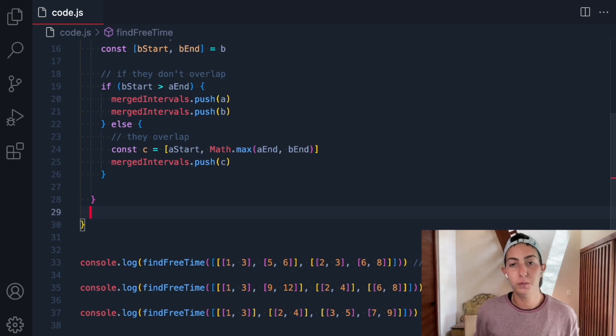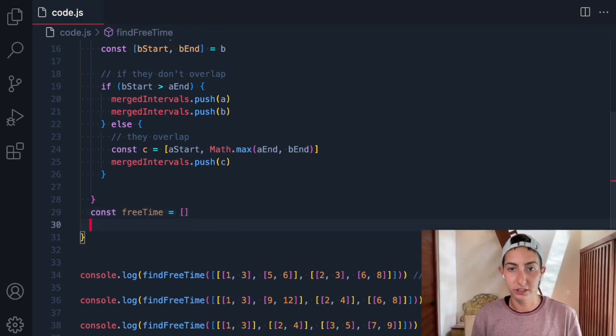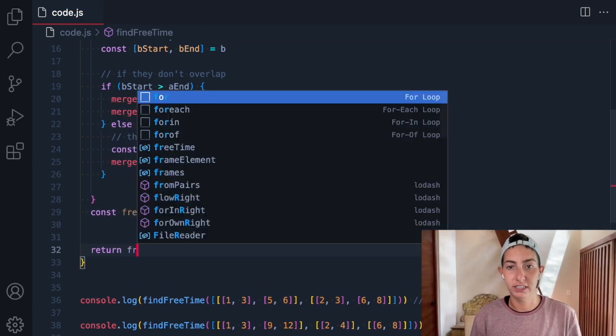I'm just going to loop through those merged intervals, look at the end of one and the beginning of another, and make a new array and just take the end of the first one and the beginning of the second one. That's our free time interval, right? So let's say const freeTime is now going to be an array we're going to push to, and then we're just going to return that free time at the end.